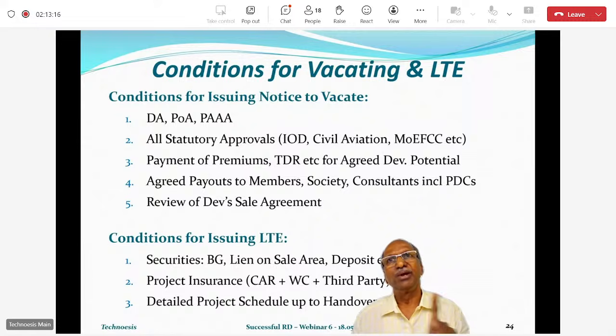So only when you get all these three things, then only you will give the physical as well as legal possession of the premises or your plot to the developer and give him the permission to demolish the existing building and construct the new buildings.